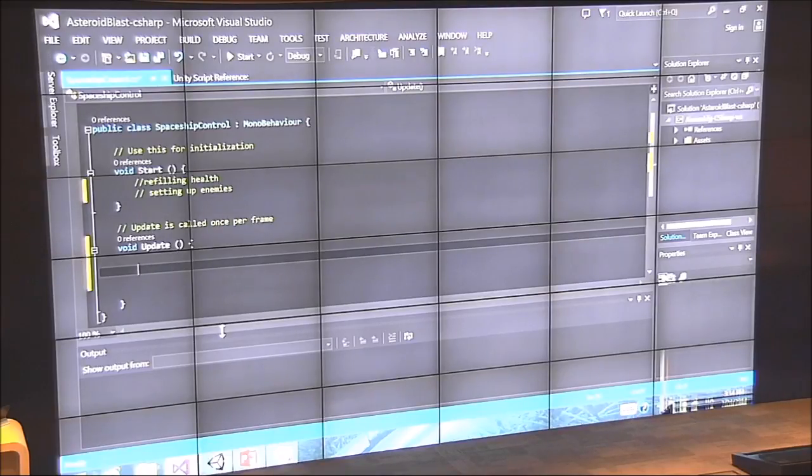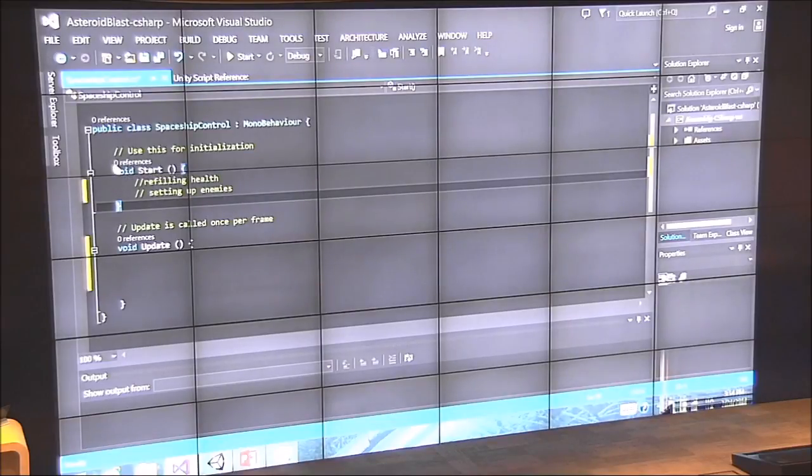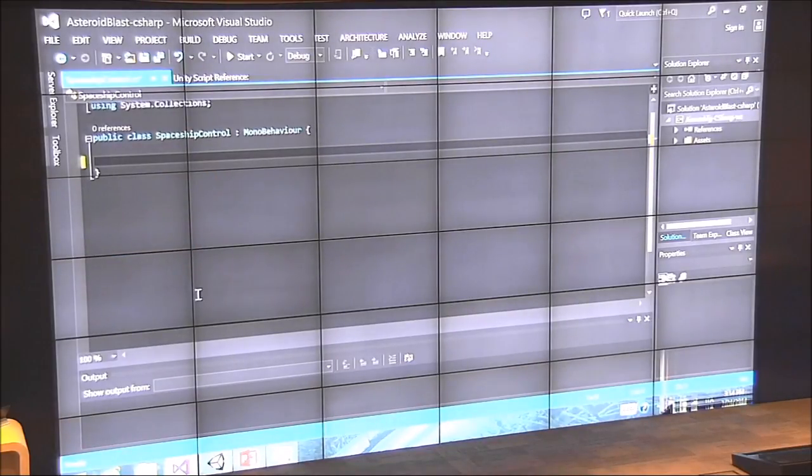There's a couple of other functions, but I'm probably not going to use them. There is void late update, which basically fires after the update has run each frame. There's void awake, which is when the scene is loaded. Yeah, there's a couple of others. I'm going to be incredibly lazy and just get rid of all of them. So I'm going to start from scratch.